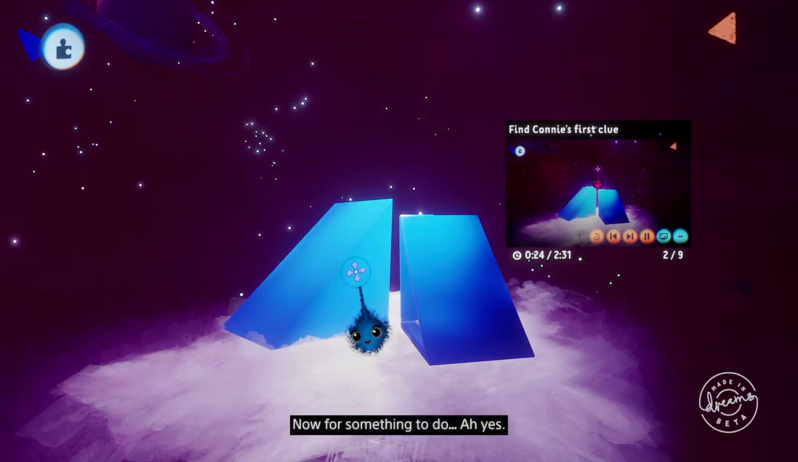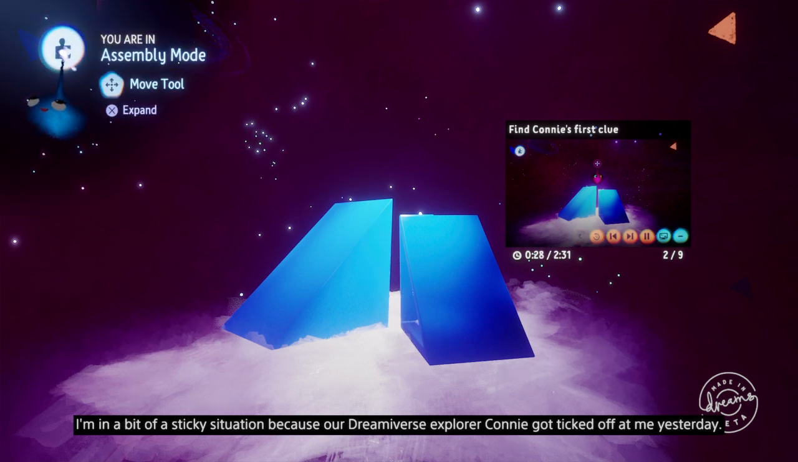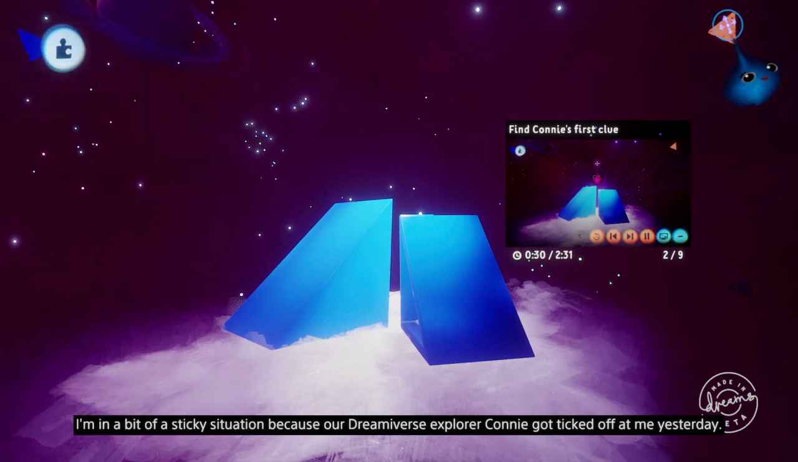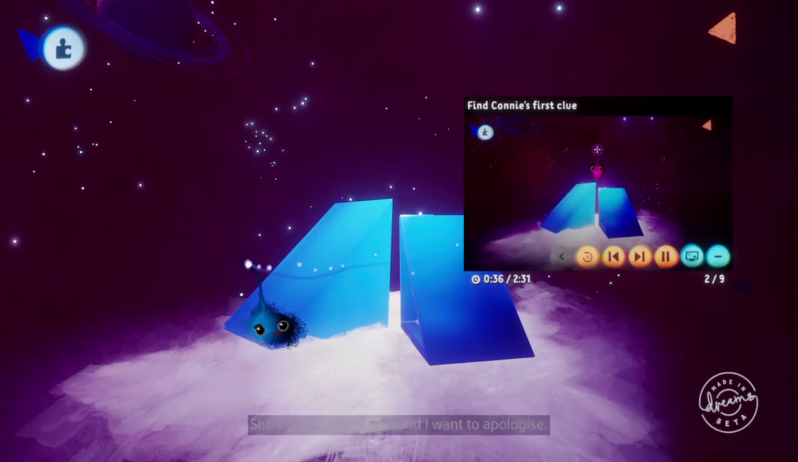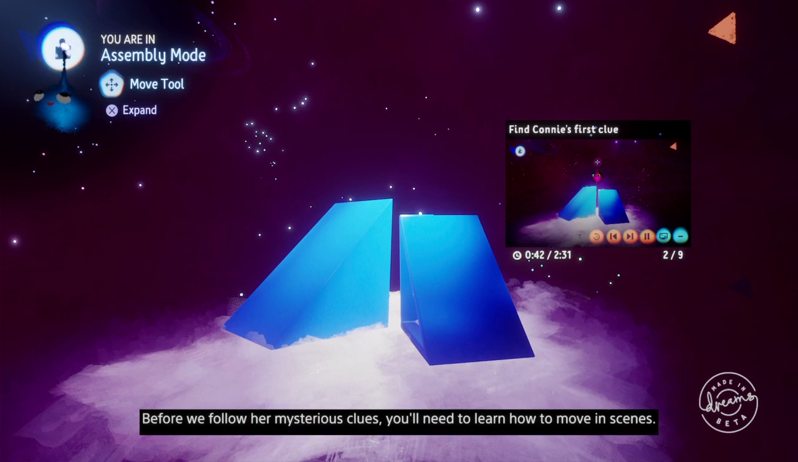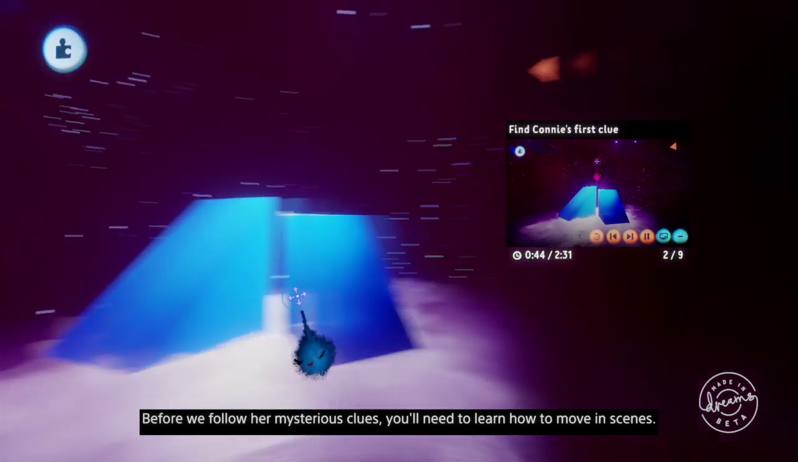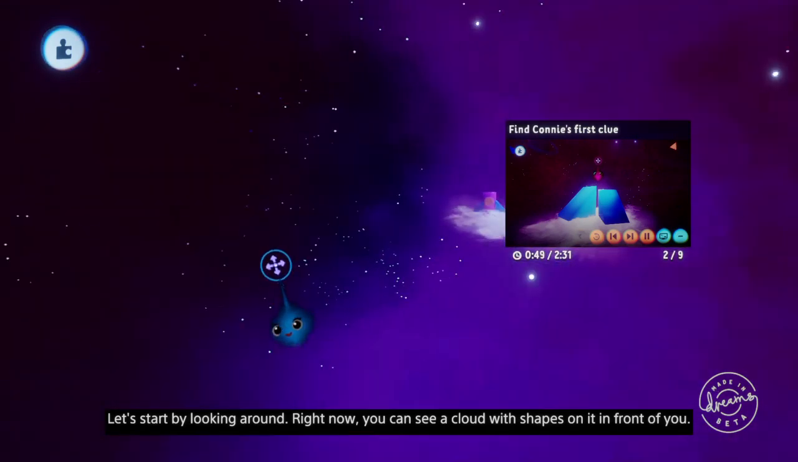Now, for something to do. I'm in a bit of a sticky situation because our Dreamiverse explorer Connie got ticked off at me yesterday. She's gone off in a huff, and I want to apologise. Not to worry, Connie always leaves clues wherever she goes. Before we follow her mysterious clues, you'll need to learn how to move in scenes. Let's start by looking around.